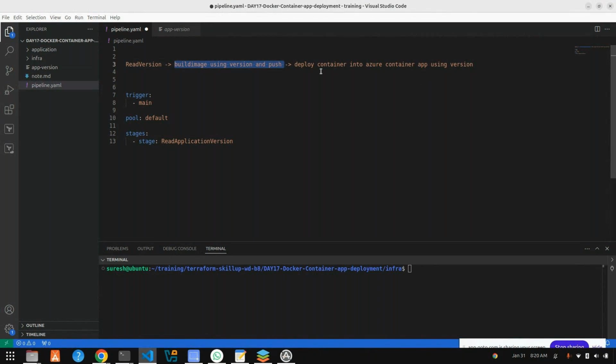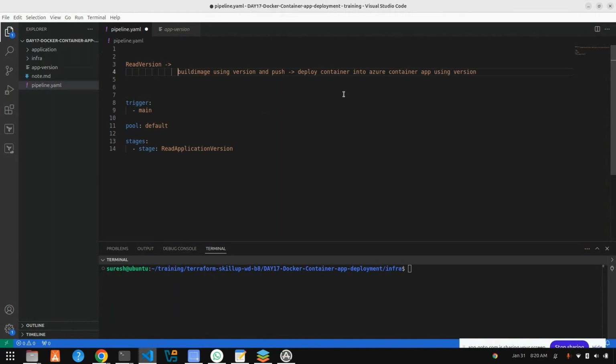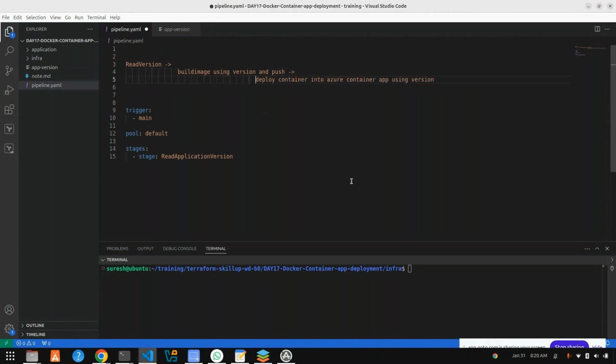After that, I can deploy the application in the container app using that version, so that I can have the latest application running on my container. Are you getting me? These are the steps we are going to do now. Is it clear now? We will see how to read it, but I just want to understand whether you got this logic: reading the version, building using the version, and deploying using the version. Everyone is clear.